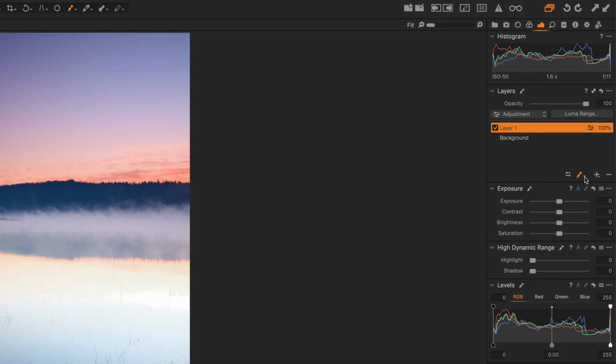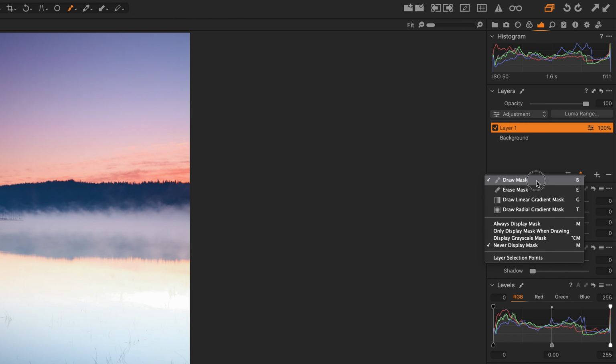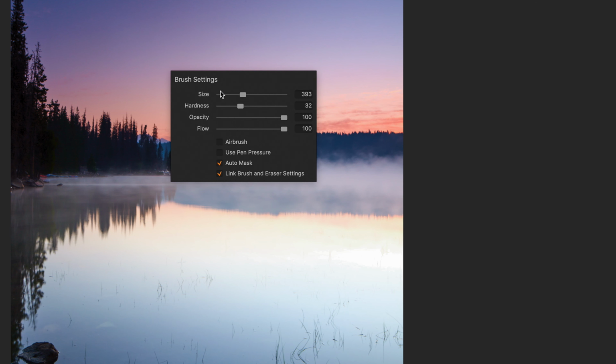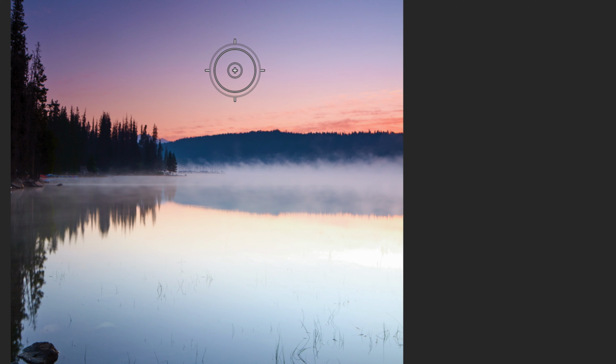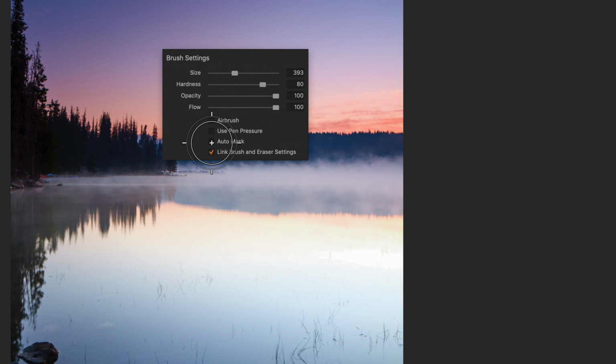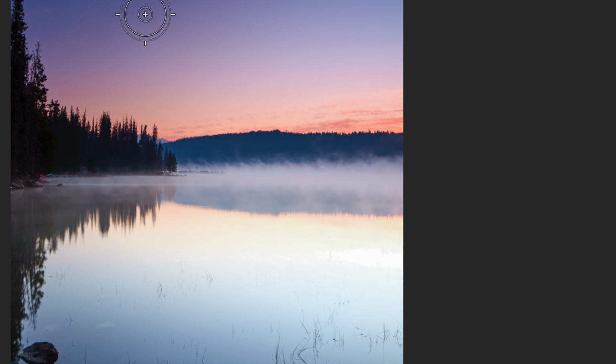Now let's go over to the brush tool in the layer section. Make sure the draw mask is on and always display mask. Now moving my cursor into the photograph itself, if I right click, I can take a look at brush settings. I'm going to move my hardness to 80, set opacity to 100, and make sure that auto mask is checked if it's not already, and we're ready to go.